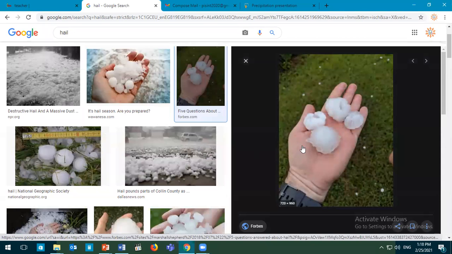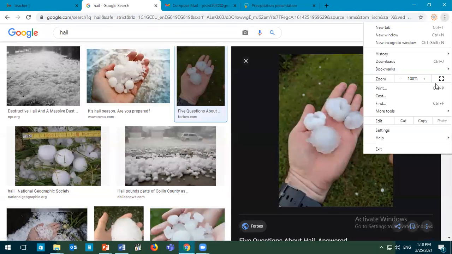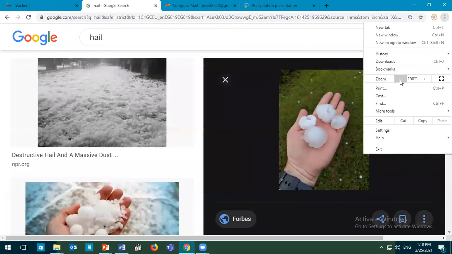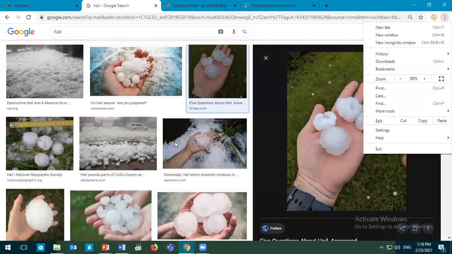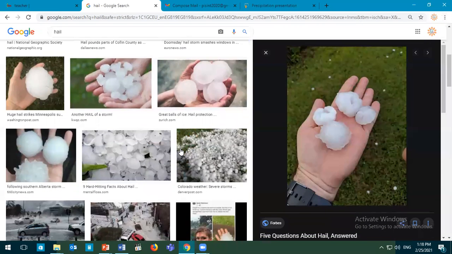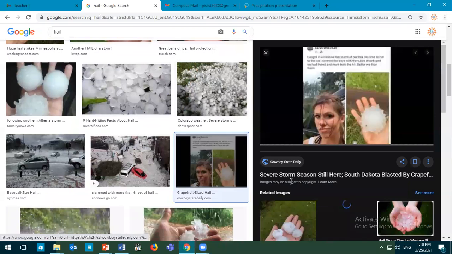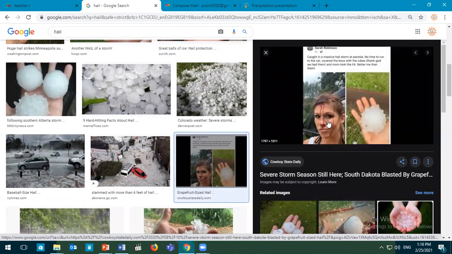No. Okay. Can you see this one? Yes. It's so big. It looks like rocks. It's so dangerous too. It can break cars, windows. It's so dangerous to have it. Look at this woman. She's just bleeding from her head. Can you see that?